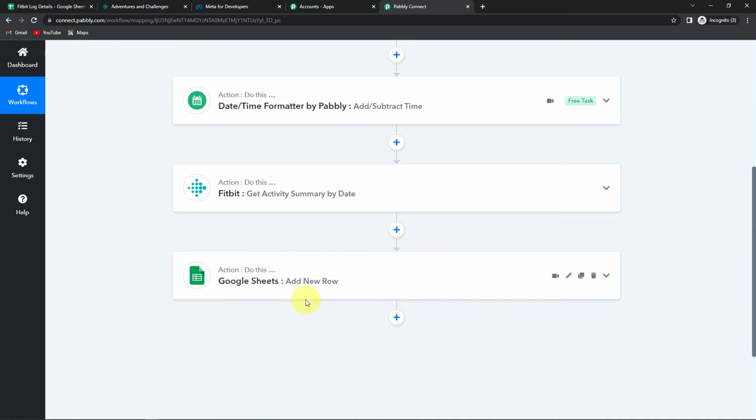I hope this is very much clear to you. You just have to set up this integration once and then you can have the information every day at 8 o'clock. It will be captured on the Google Sheet. So I hope we are through with this.